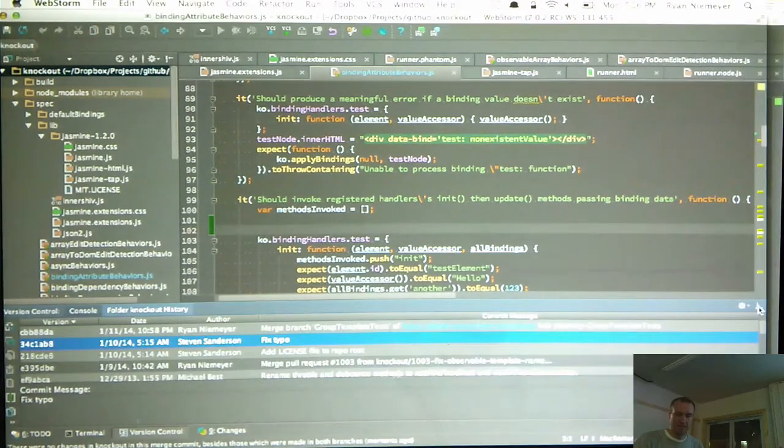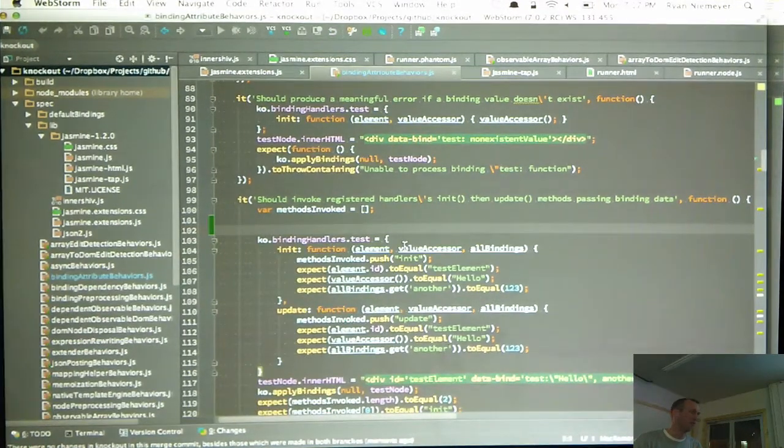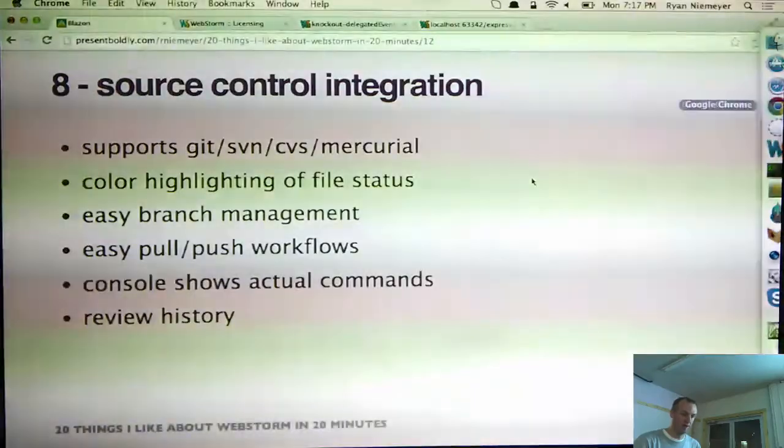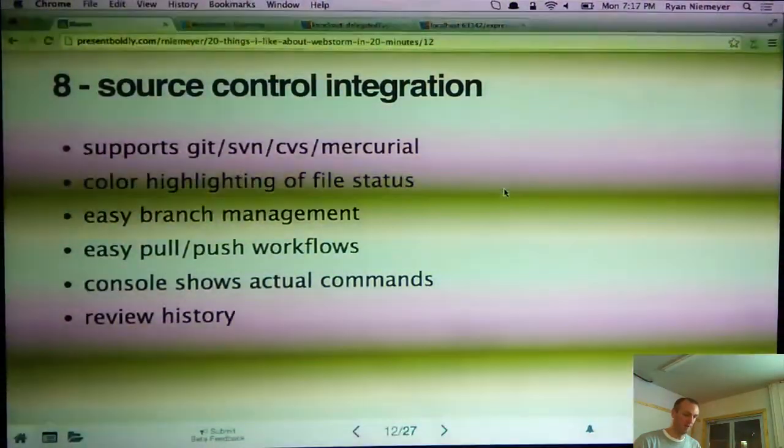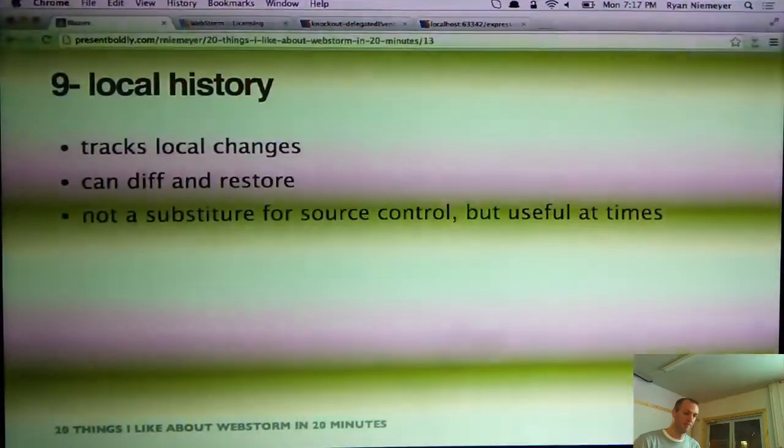If I didn't have this, I don't know that I would turn to a GUI, but this doesn't feel like a GUI to me, like a Git GUI. It feels like it's just part of my workflow as far as developing in WebStorm. So it's one of my favorite parts of WebStorm.